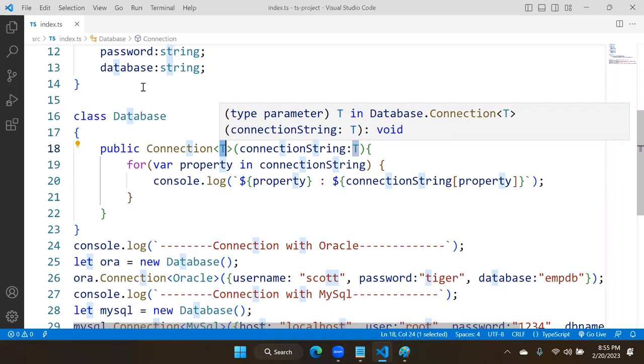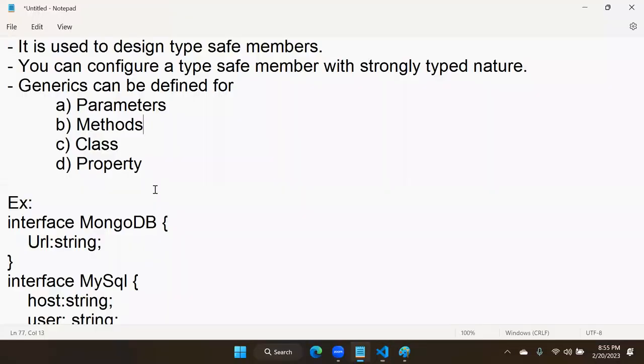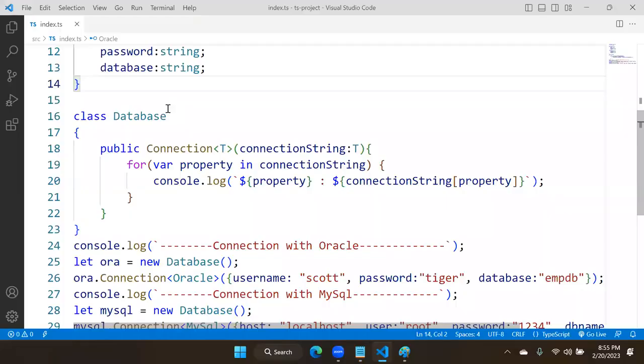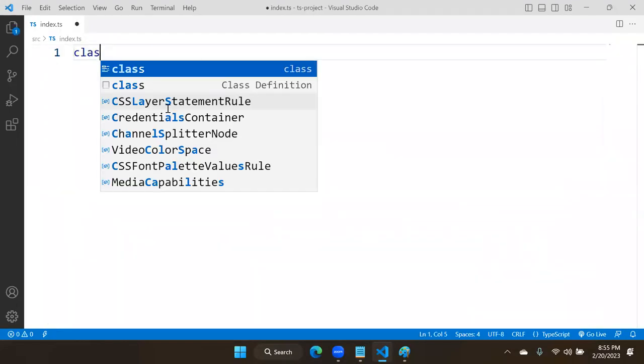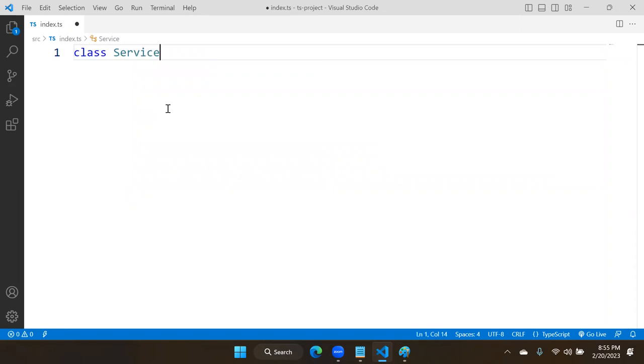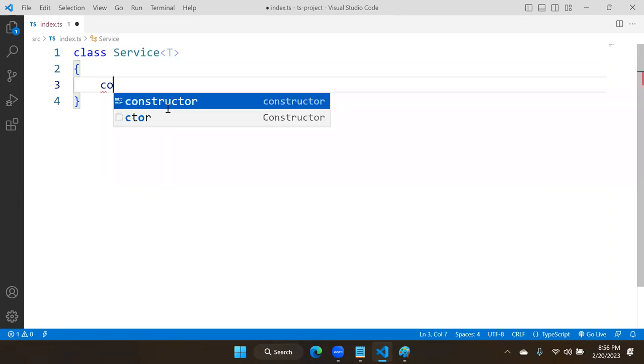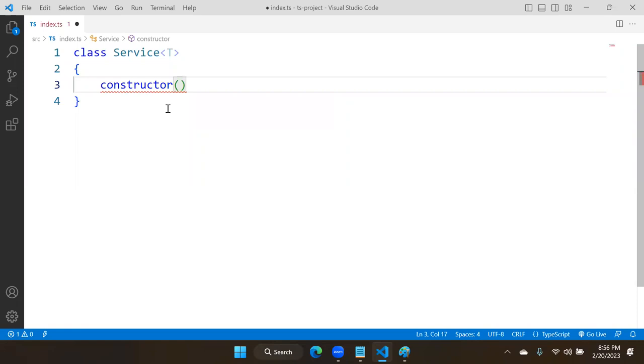For example, if you define a class as generic, suppose I am creating a class Service. This Service class is generic. If the class is generic, the memory allocated for the class is generic. That means in the constructor now, I am using, suppose, data which is of that type.